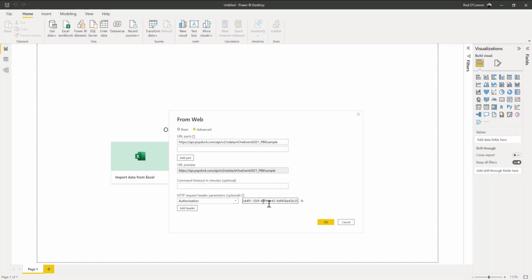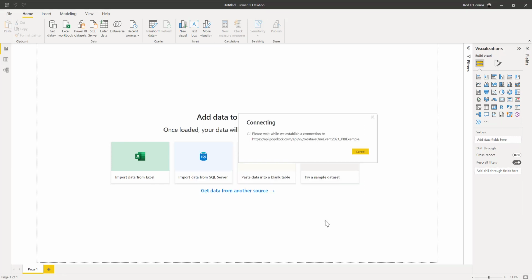Back here in Power BI, I'm simply going to paste it next to the word bearer. And that's it. Once I click on OK, it will go through the process of connecting to our API endpoint and allow us to access the data.